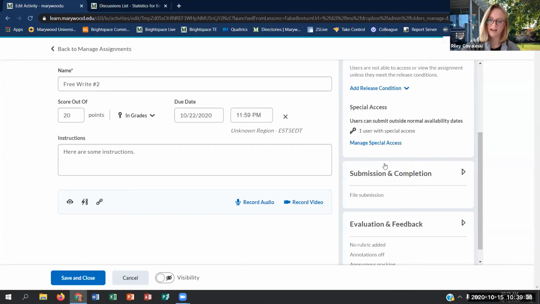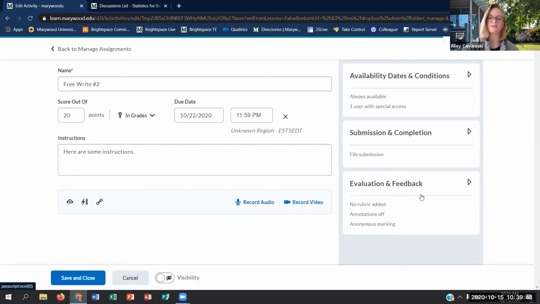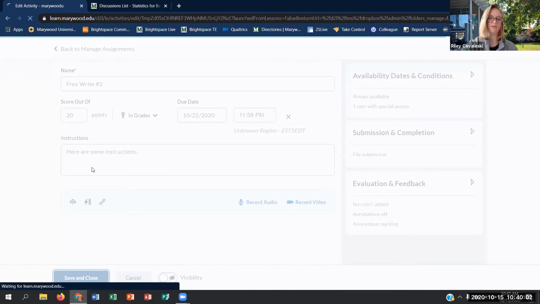So all of that to say, that's how you create an assignment. It may look different than what you see here, but if it does look like what you see here, you just click on the arrows to expand these different sections, and it gives you a nice little summary of what you actually decided upon, so you know without having to open them back up what you already selected. So I'm going to save and close this so you can see what it looks like on our assignment page.